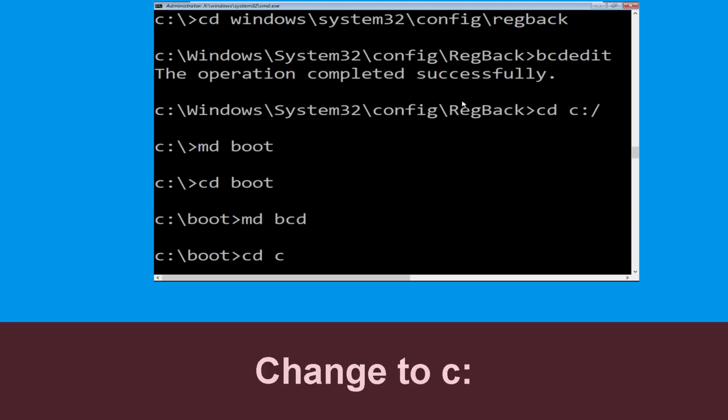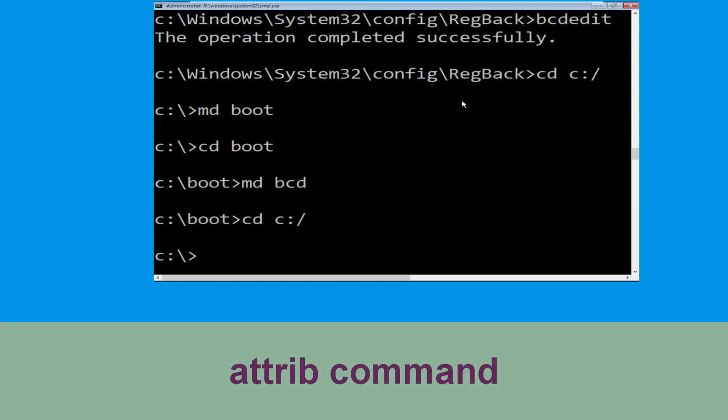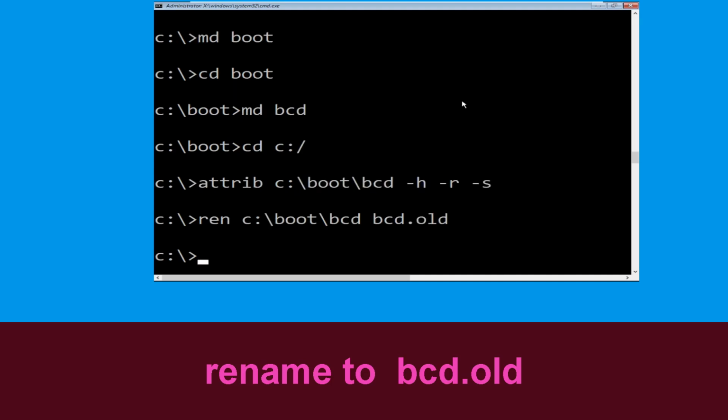Now execute this command. Type cd space c:/ and hit enter. Now type attrib c:/boot/bcd -h -r -s and hit enter. Now type ren space c:/boot/bcd space bcd.old, then simply hit enter to execute this command.